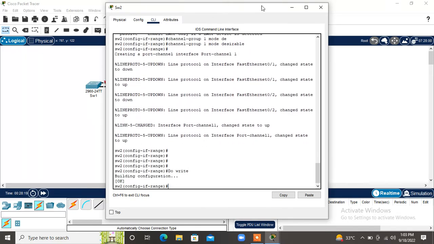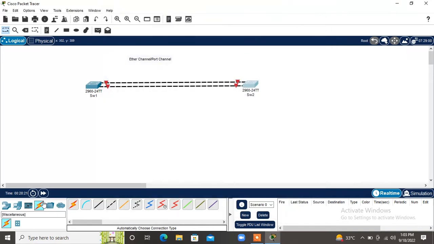Let me write this configuration and fast forward this. So guys, as you can see, both of my links are now in the up state. Now we can send the traffic from any of the links, so at the same time both the links will forward the traffic. Let me give you an example of how it is going to work for you.